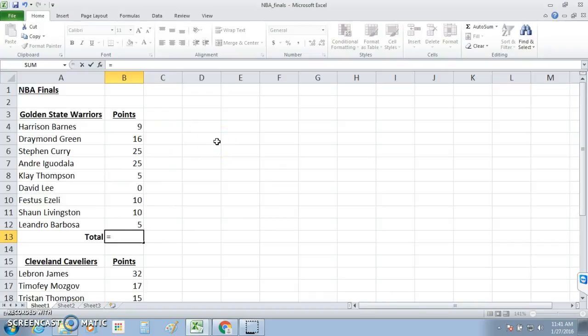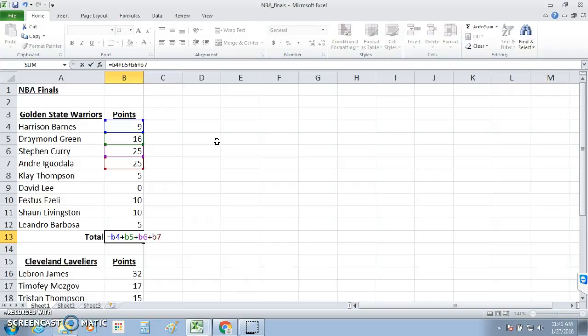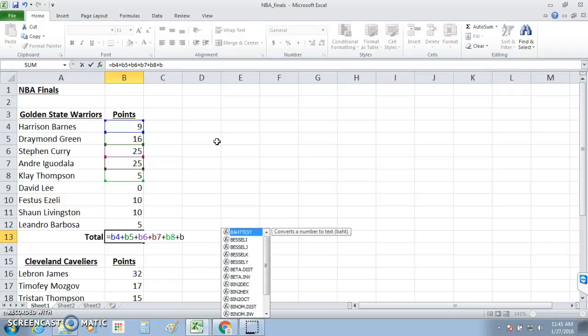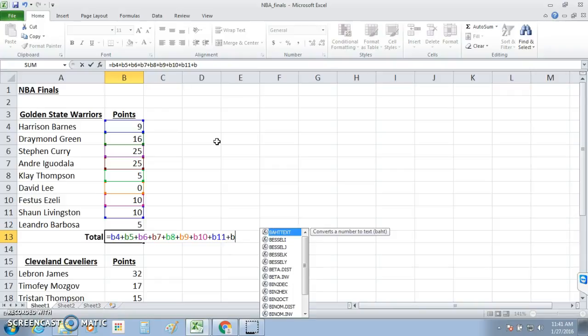We're going to put equal B4 and then a plus sign, B5, plus B6, plus B7, plus B8, plus B9, plus B10, plus B11, plus B12.